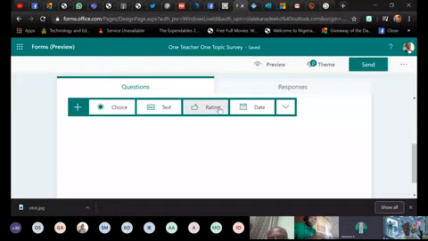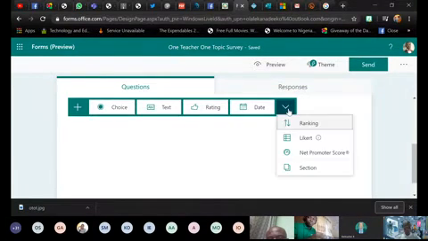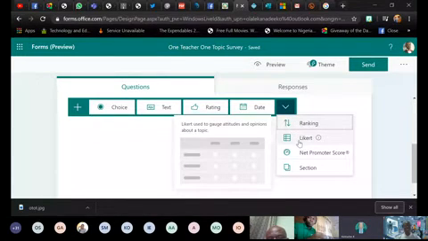Do I want to use... Your screen is not changing, sir. Just maybe your network. It will soon change now. But you're seeing my browser, right? It's your network. We can see your browser. Okay, so you can see questions, you can see choice, text, rating now. Is that what you're saying now? Hello? Yes, yes. Okay.